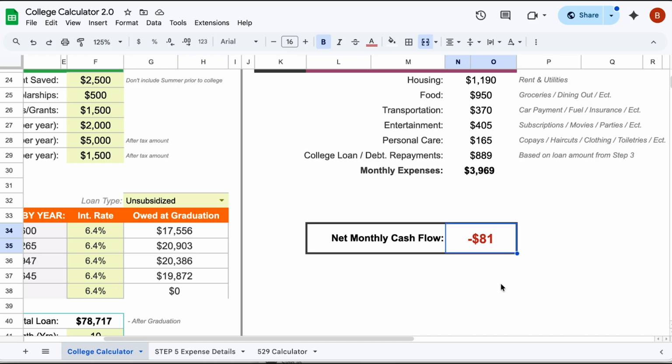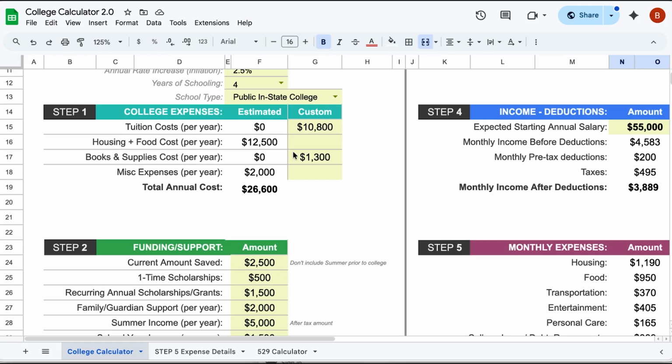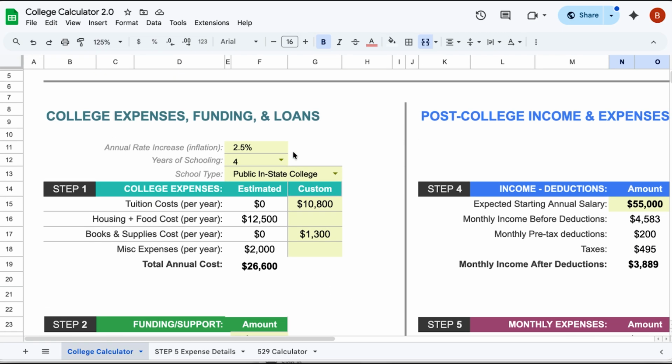A college loan payment of $900 looks like it will be a little bit tight in this example. So now you can go back and see what you need to adjust. Or maybe you plan to get a roommate, or you have to pick up some more hours during the school year to help pay for tuition.